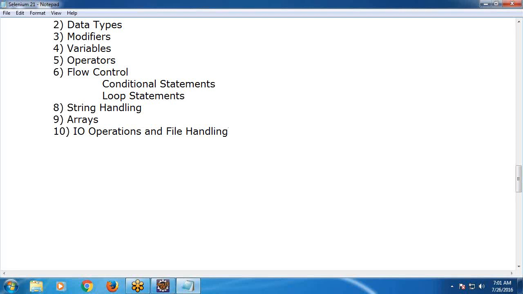We can read the data from the file. Reading data. Is it enough? Reading data only? Is that the only file handling? Reading and writing. Next.